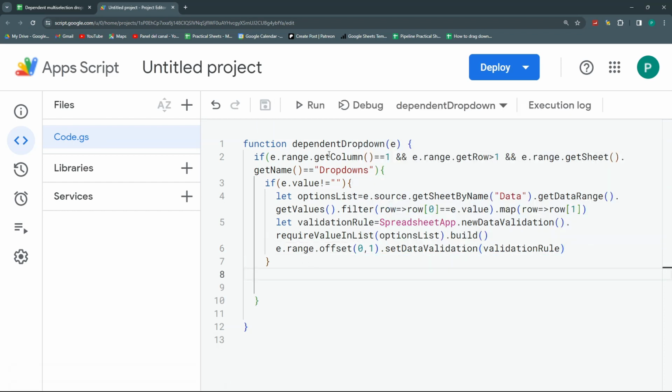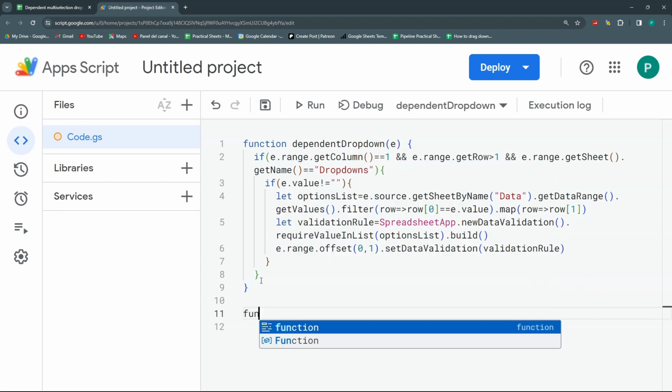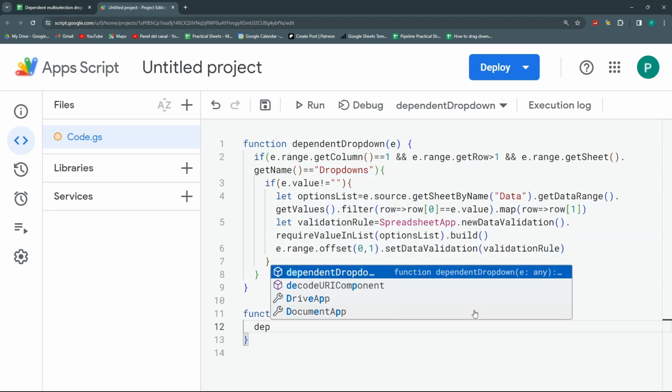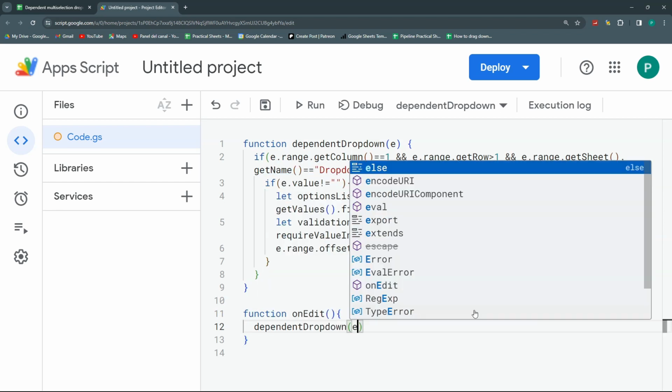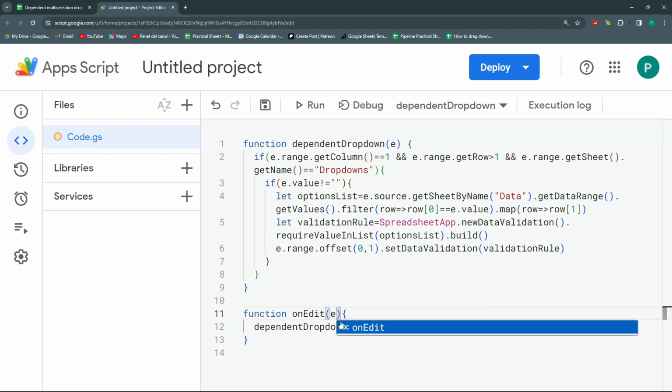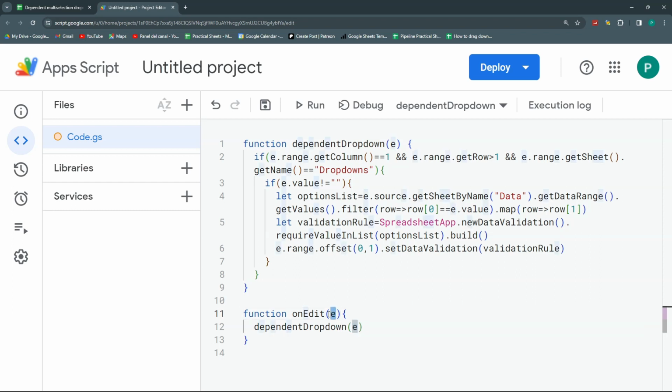Let's save. And for this to work, I need to put it inside an onEdit function. So I'm going to create another function called onEdit. And inside of it, I'm going to call my dependent dropdown. Very important to always have the E, not only on the dependent dropdown, but also on the onEdit, because the onEdit is the one that brings this E object or E event and catches it. Okay, let's save it again and let's try it.